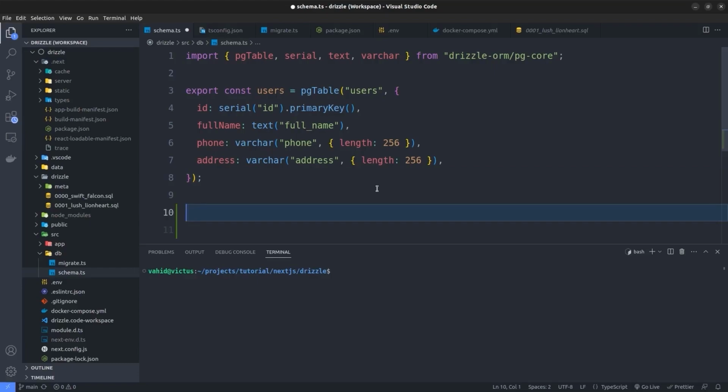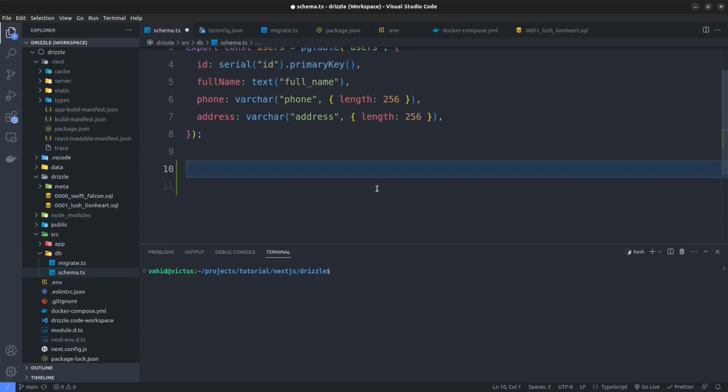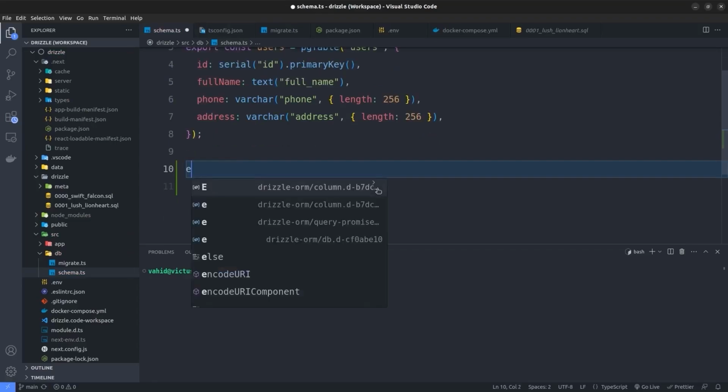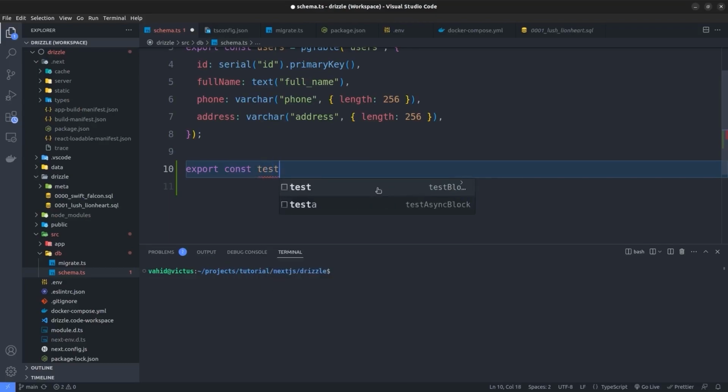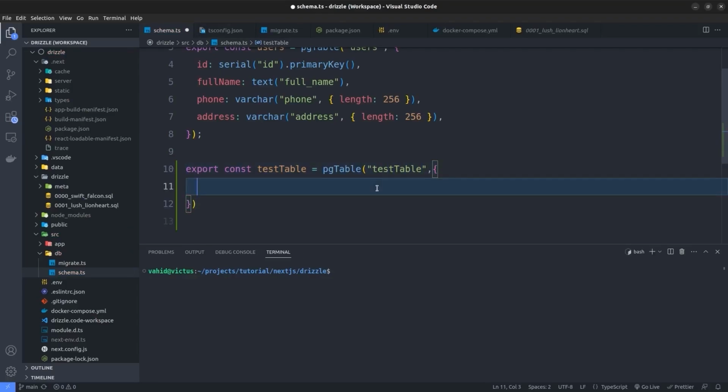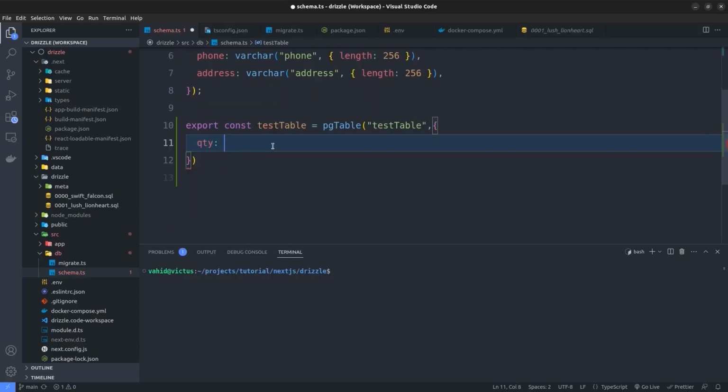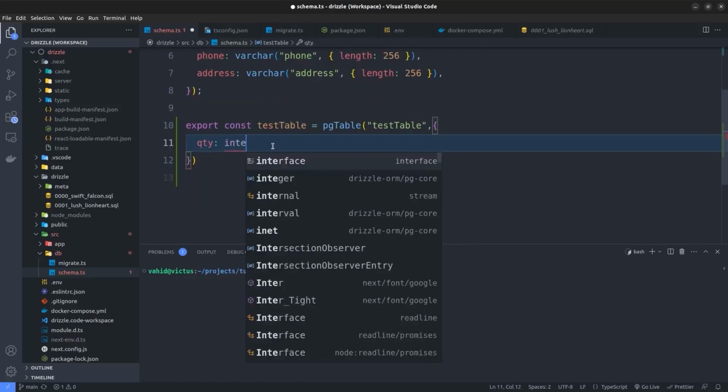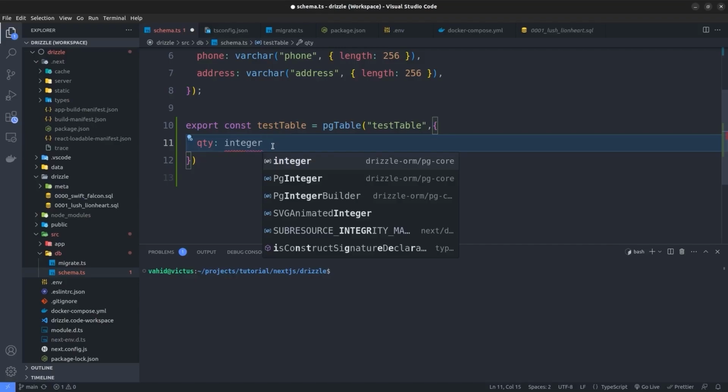So let's create another table for this purpose. I'm going to create a test table here. So I'm going to say export const test table and set it to pgTable function, set its name to test table, okay, and pass the object which will determine our fields and their data types in our table. So let's say we have a numeric type qdivide in our table. So I'm going to use the integer as the type of this qdivide field in our table.